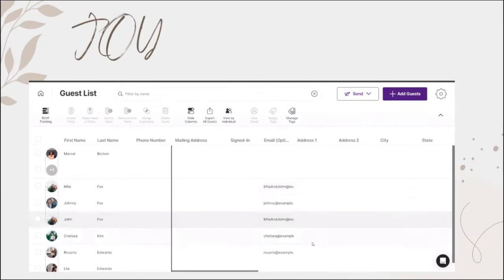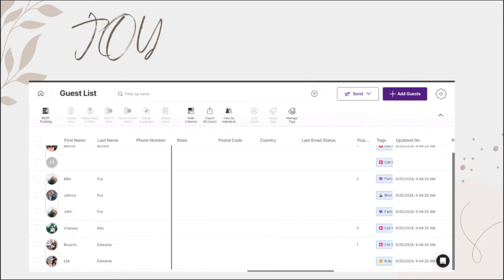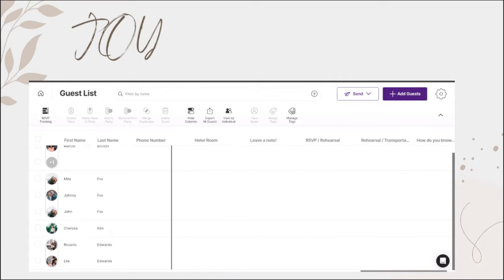If you are not a fan of Excel, you can always use Joy.com. It's an easy to use tool where you can keep track of all RSVPs and other stuff. This tool allows you to only send digital invitations. Keep that in mind.